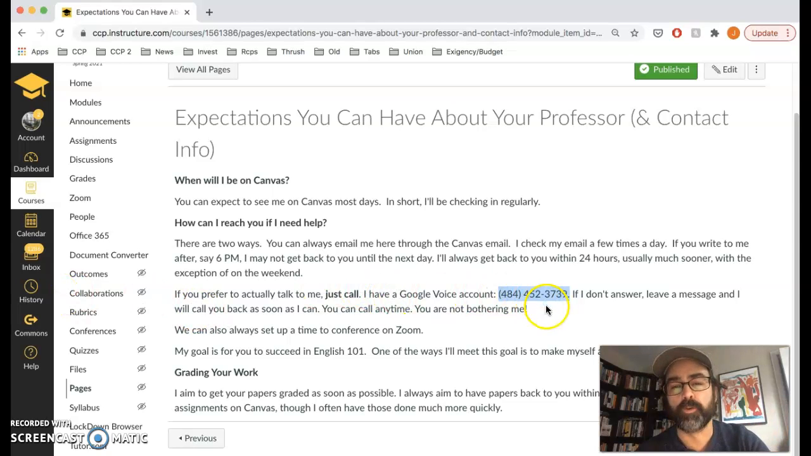This is a Google Voice number, 484-452-3739. So when you call, it'll probably give you a prompt like, hey, tell us who it is, and just say your name, and then it sends me a message. The first time you call, I probably won't pick up because I won't recognize the number. So I'll probably call you back. So just say, hey, it's whoever you are, and then I'll give you a call back as soon as I can.